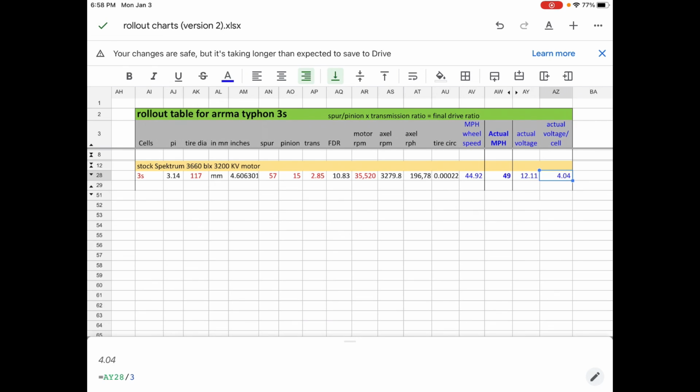So those are the inputs you need to do in order to create this crazy wonky table and get all the data you could ever need on all your cars.